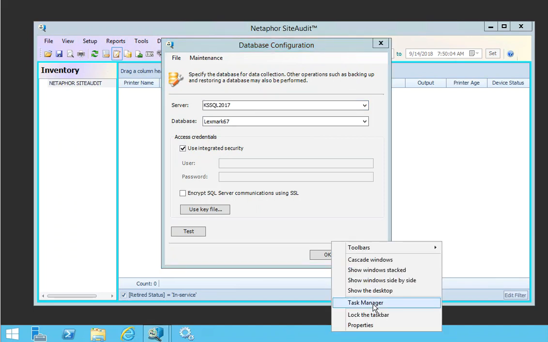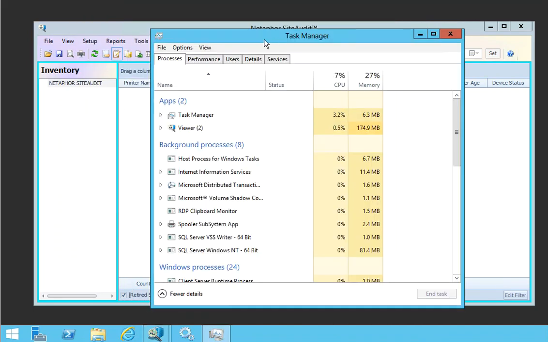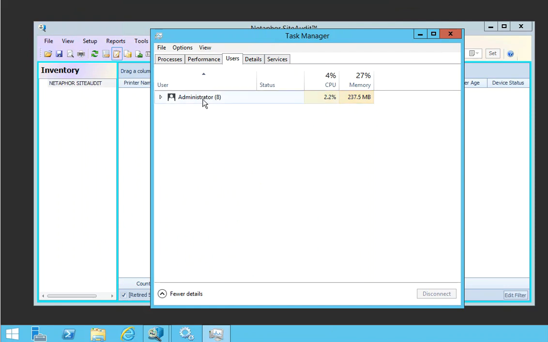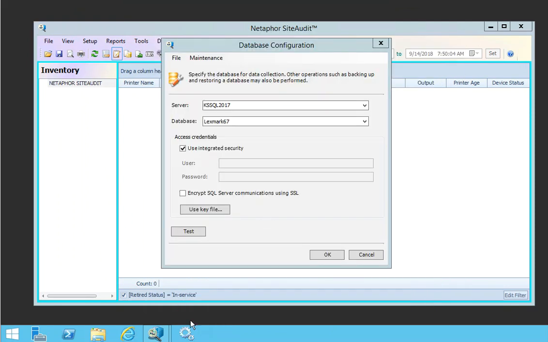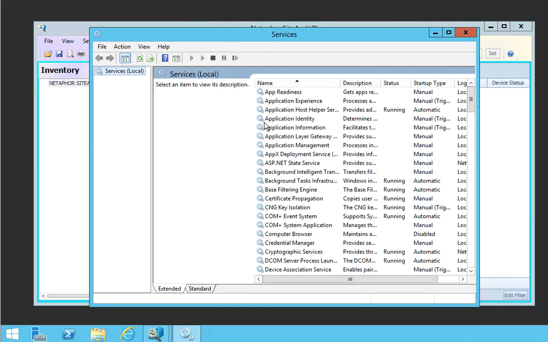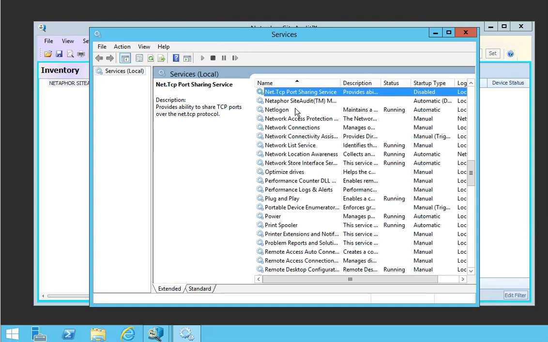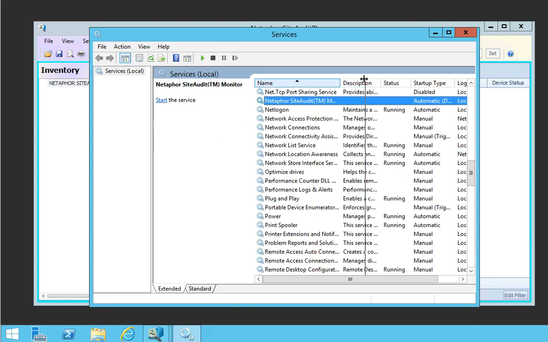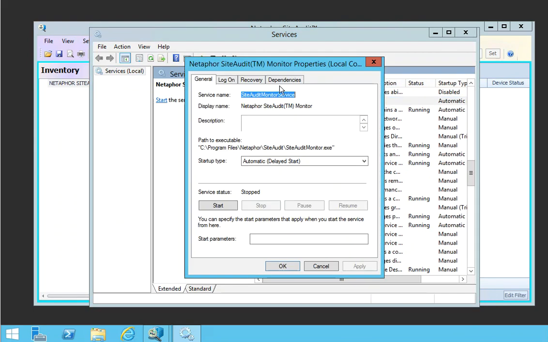We'll come down here and open our task manager. Look at users, and it appears to be a local administrator. Okay, so let's bring up the services panel, and we'll go to the Netaphor SiteAudit monitoring service, and double click that.